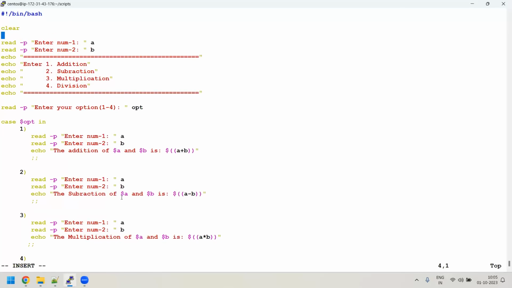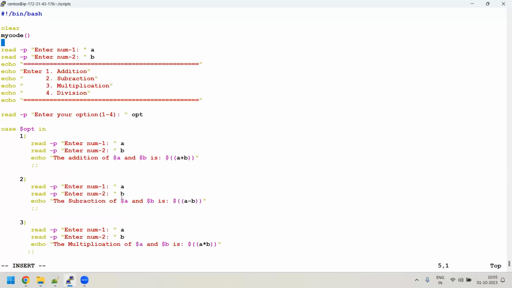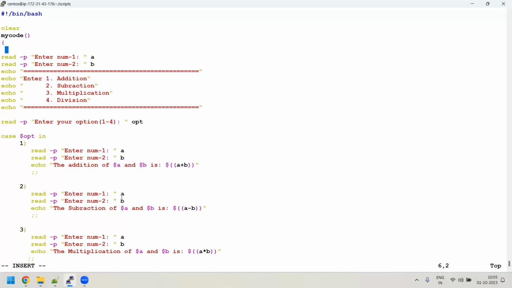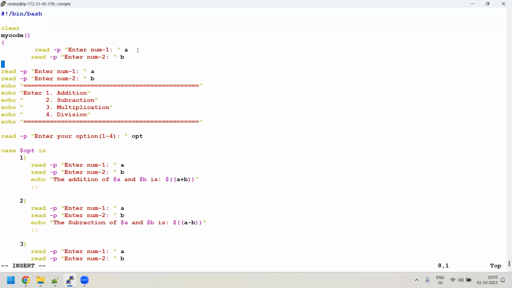I'll just say something like mycode, where mycode is a function name. Okay, like this. Don't worry about the syntax now. Just see what I'm doing. Open the bracket, okay, and close the bracket like this.